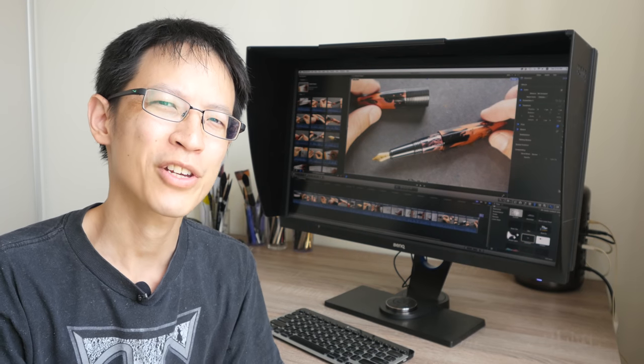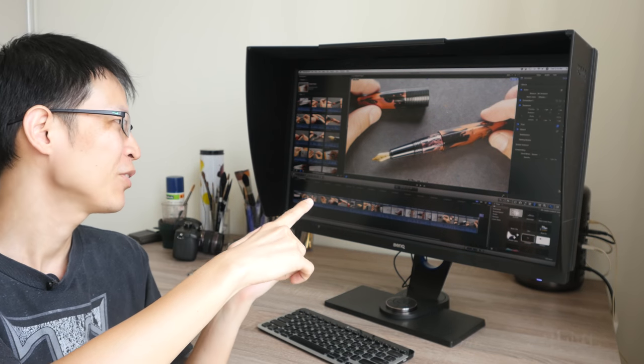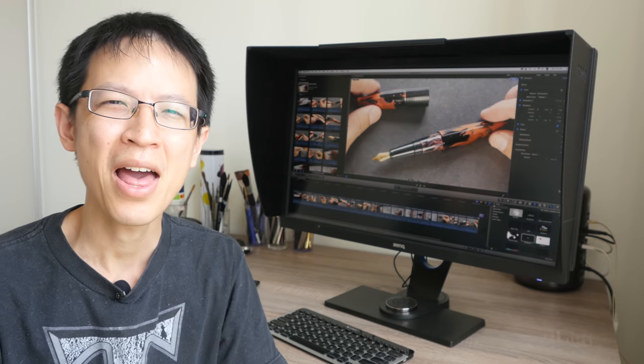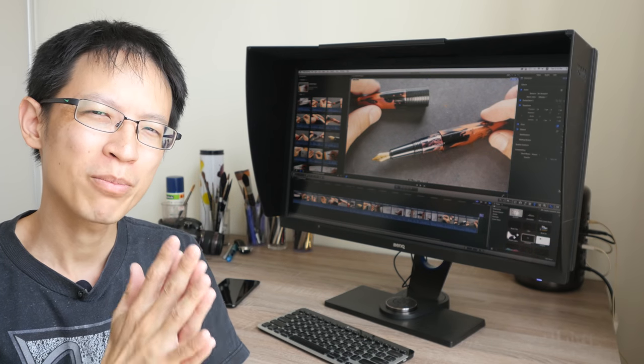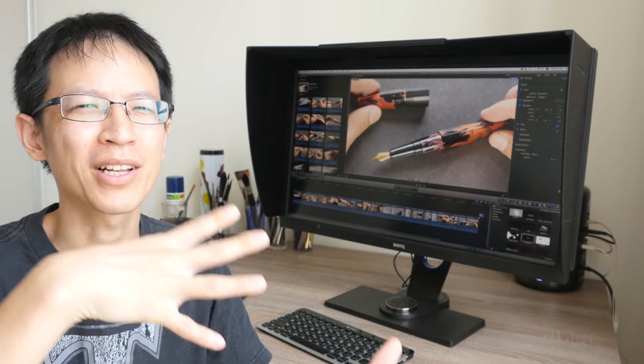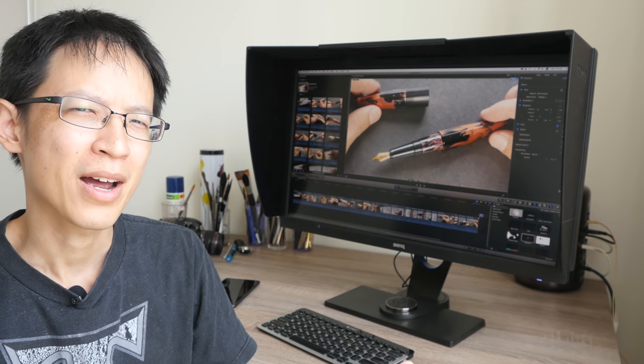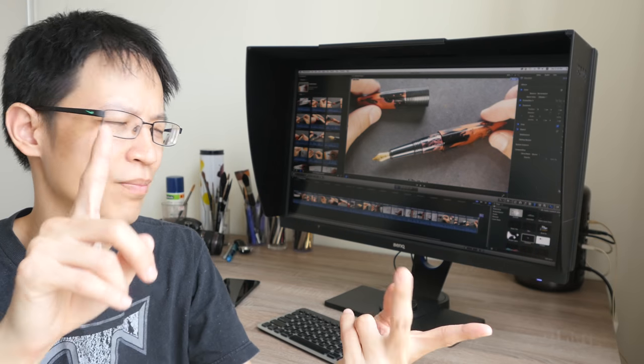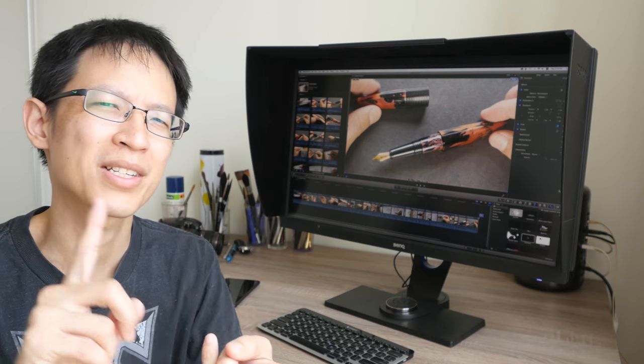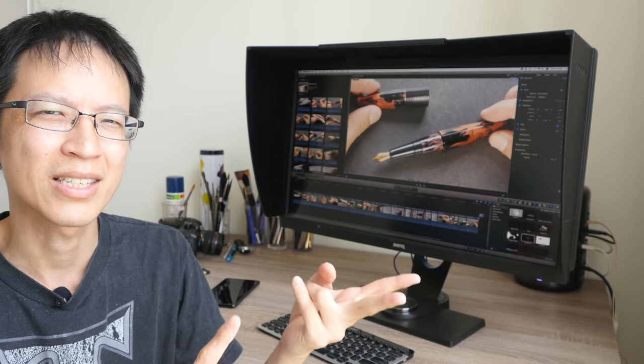Hey everyone, for today's video, I'm going to review the BenQ SW2700PT. This is an Adobe RGB monitor that I have been using for the last 1 year. So when I wanted to upgrade my monitor, I had two main choices, the BenQ versus the Dell UP2716D.